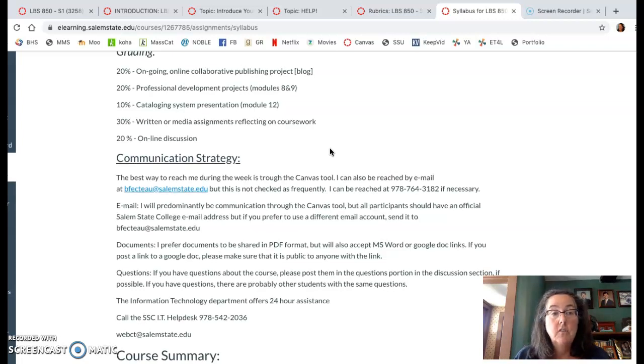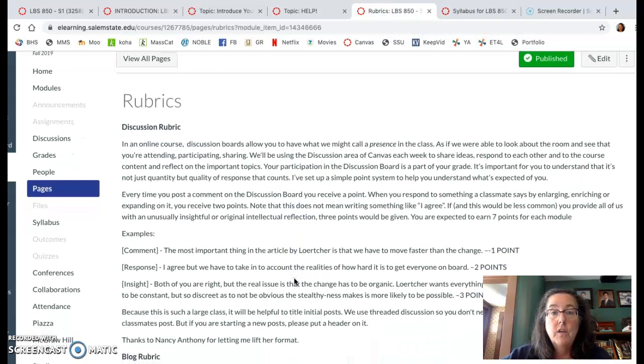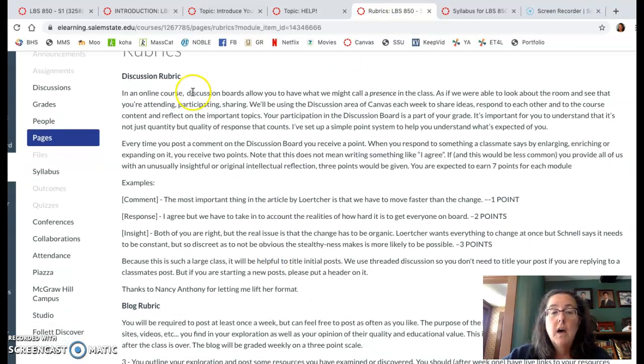Your discussion is a significant part of the course. And that's because in an online course, that's how we interact with each other. So here is the rubric section. I use the same discussion rubric for this as I did for 803, but if you haven't taken a course with me, take a look at this.